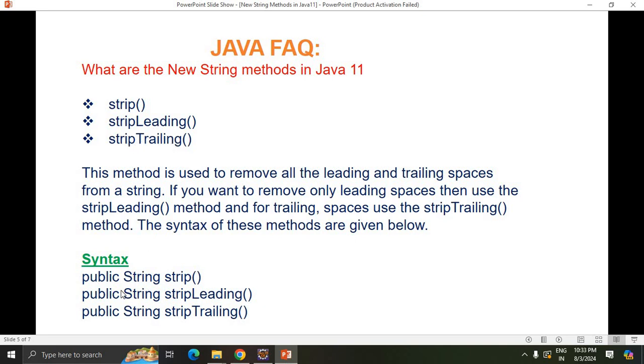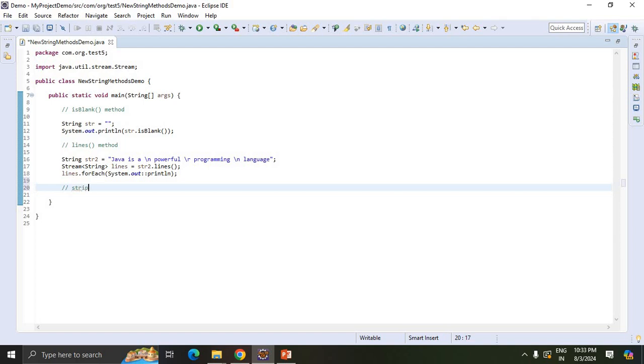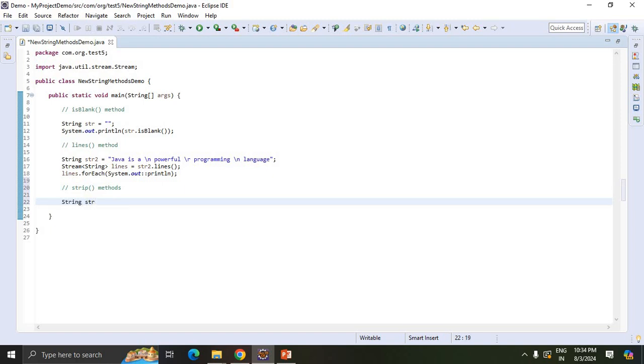Okay, the syntax for this one is: public String strip(), public String stripLeading(), public String stripTrailing(). Let's check it without wasting our time. See the strip methods, right? Now I am going to declare a string. Until now we have declared str2, right? Now I am going to declare str3.